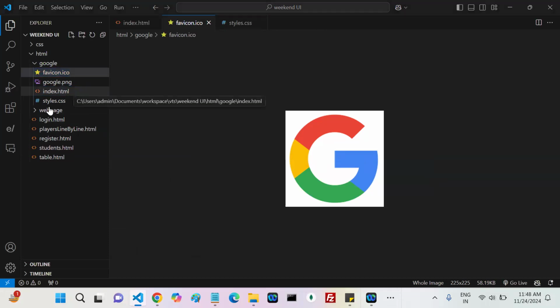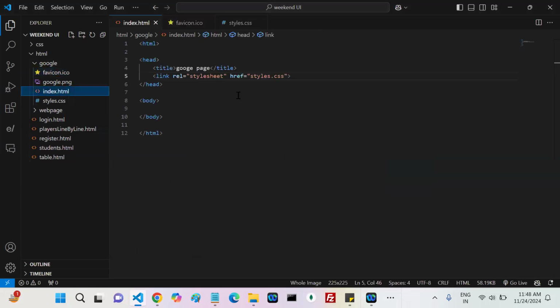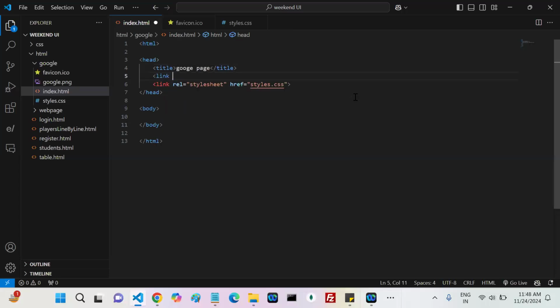Next one is what? Now go to index.html. How can we show that particular ICO as a favicon? Link, rel equals to icon, href equals to the reference, what is that? Favicon, the icon tab favicon.